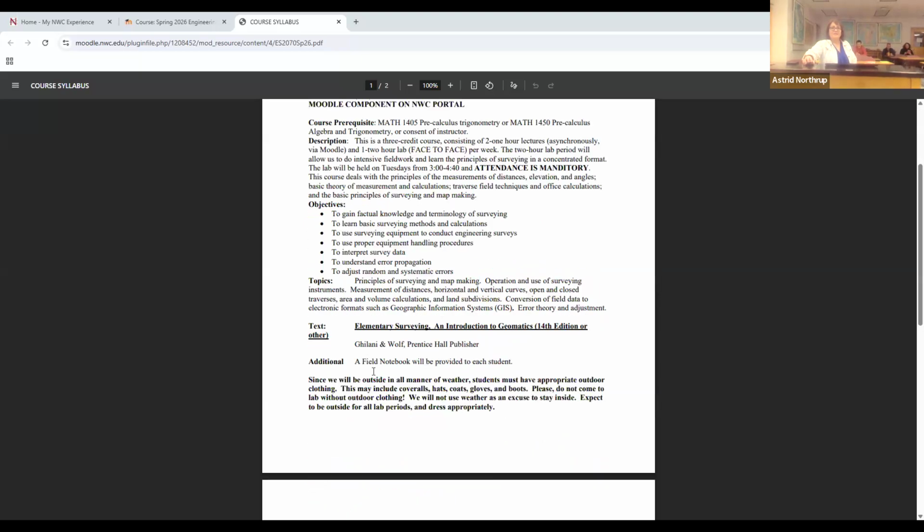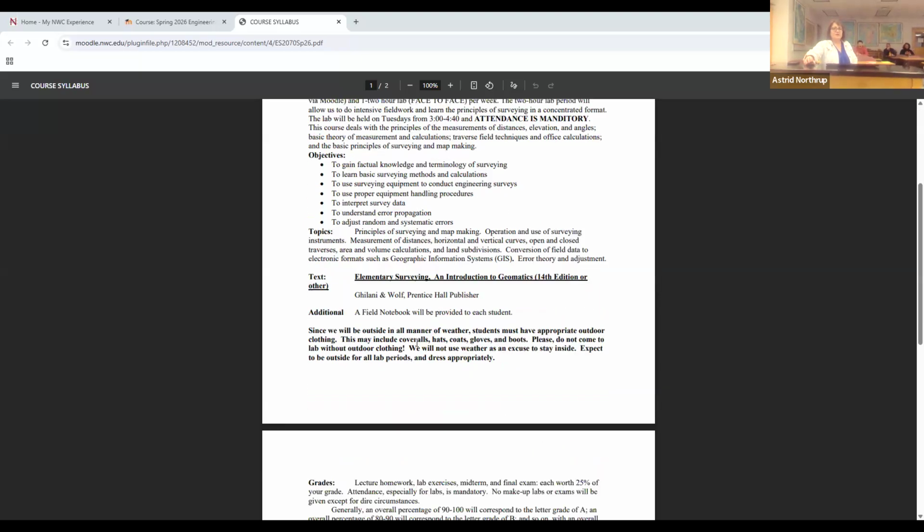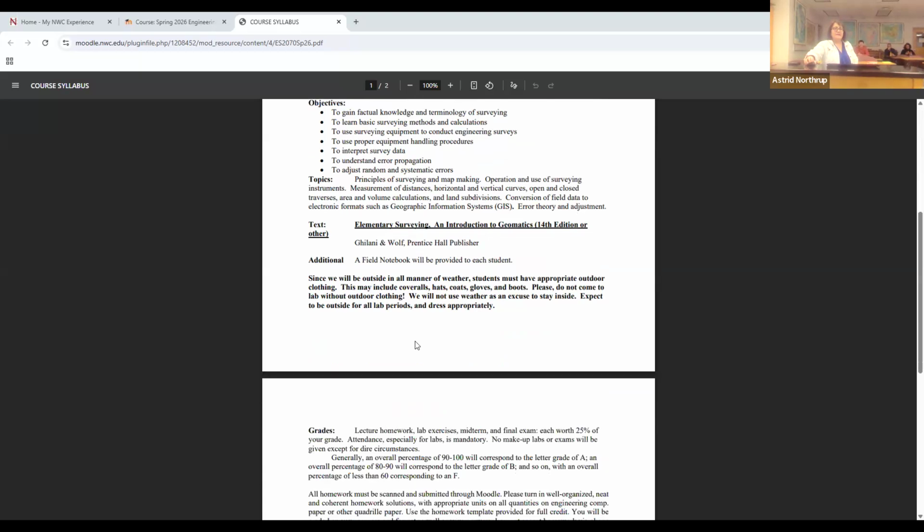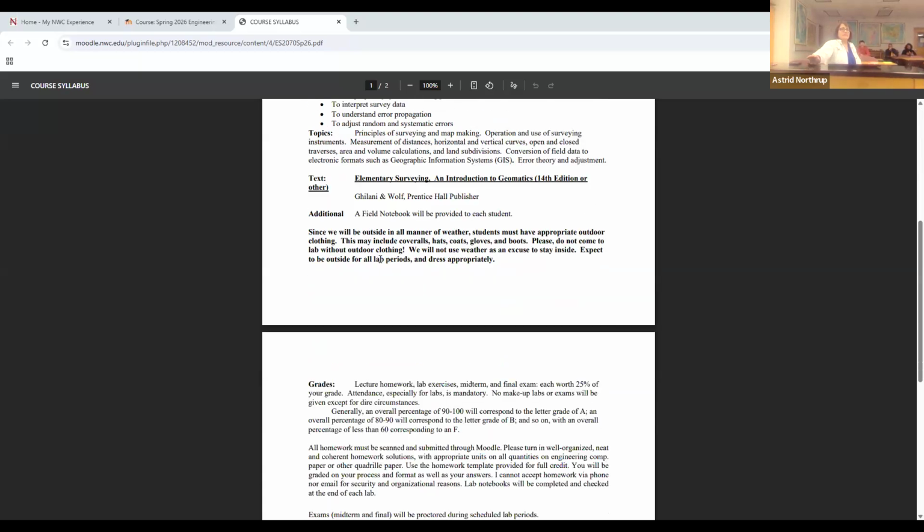All right. So we've got the field notebook. We've talked about the text. And then there is this blurb that says, since we will be outside in all manner of weather, students must have appropriate outdoor clothing. May include, not today, obviously, coveralls, hats, coats, gloves, boots. Do not come to lab without outdoor clothing. We don't use weather as an excuse to stay inside, and expect to be outside for all lab periods and dress appropriately.